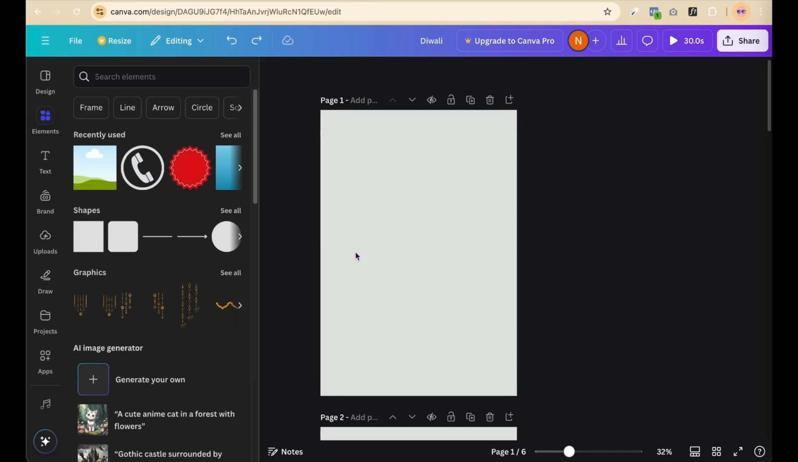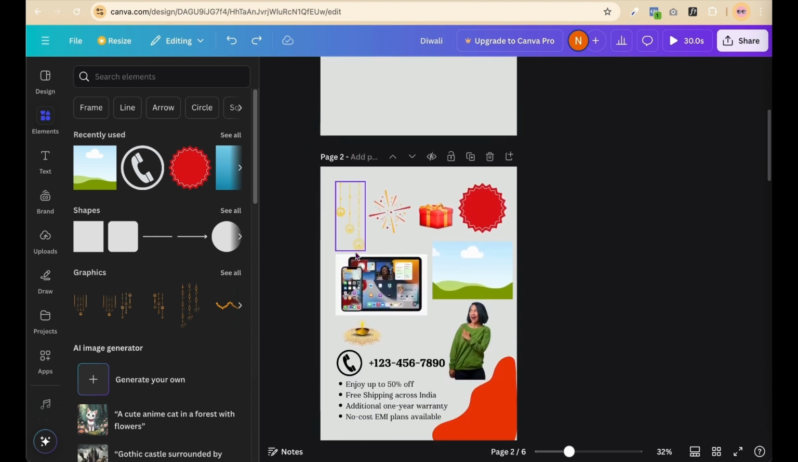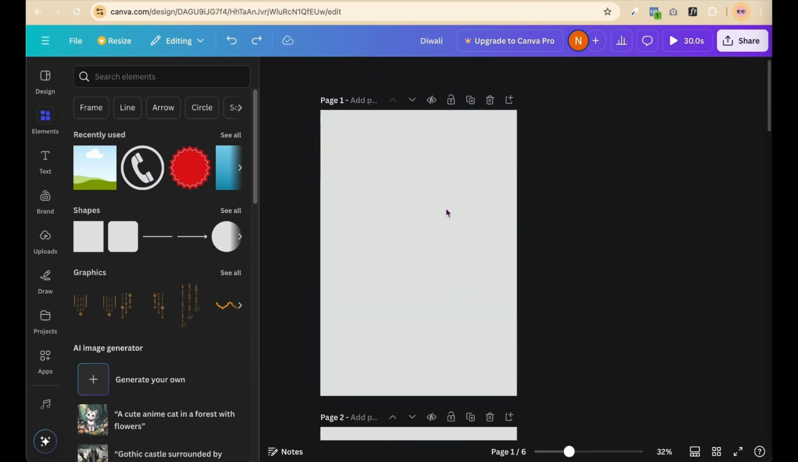Friends, you can see that we are in the Canva dashboard, and whatever design I'll show today will be inside free Canva itself. Since it is free Canva, I have taken a lot of time to search for the free elements. So you can have a look at this, and all these elements I'll be using. You can take a screenshot of it also. So let's start today's designing.